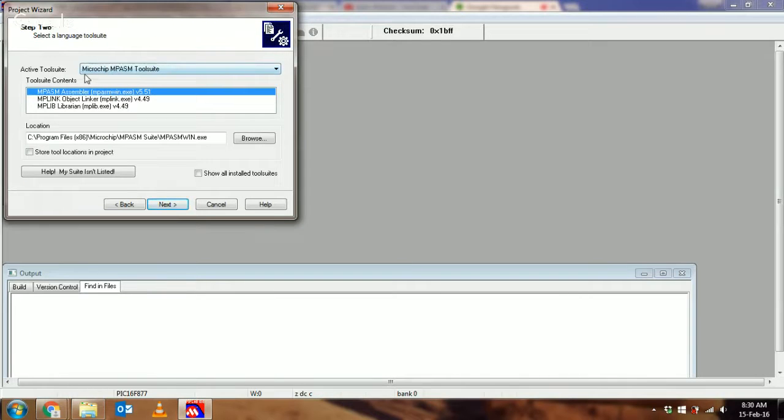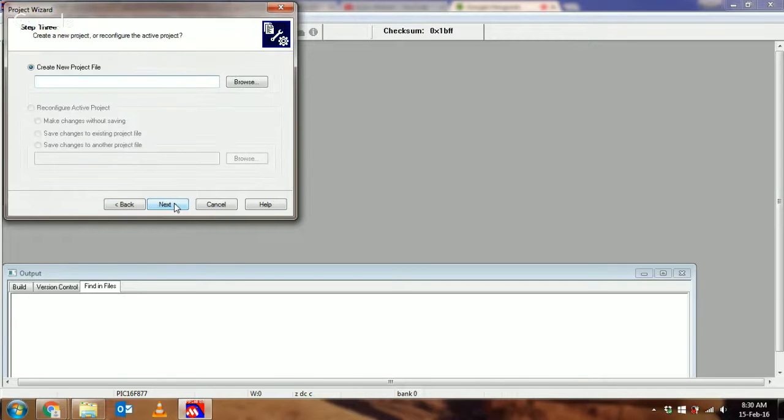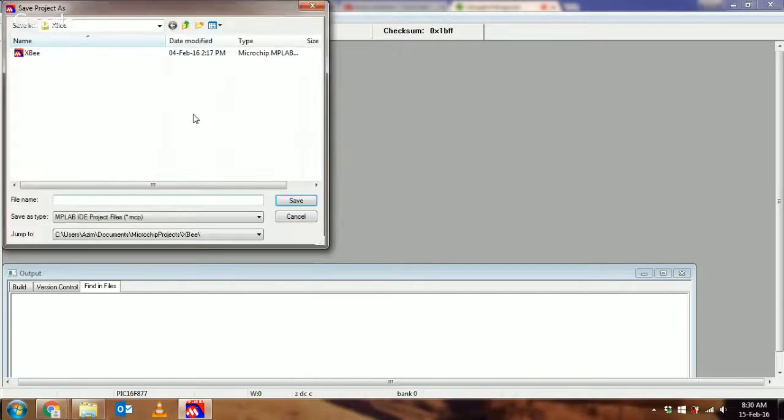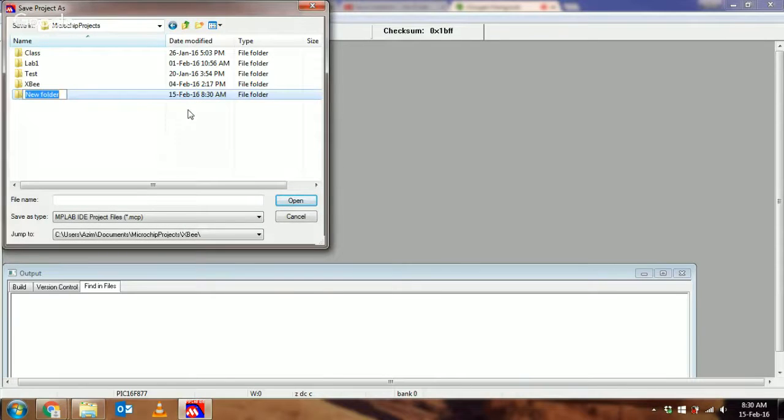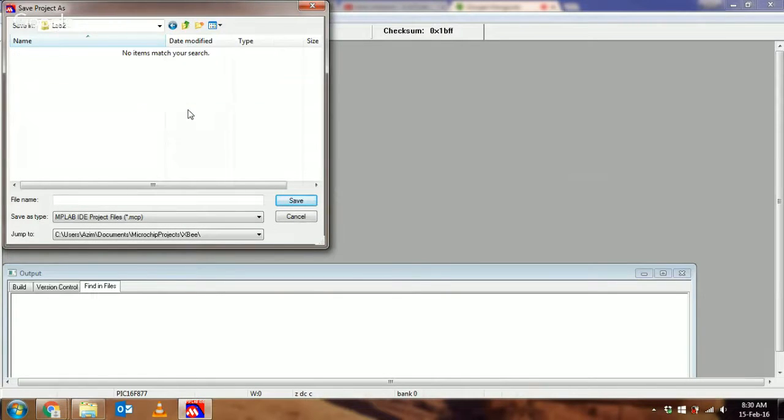However, this time what we're going to select is the MPASM tool suite, and you want to make sure that all of these paths for each one of them are pointing to the correct executable. All right, once that's done, let's just go and create a new project file. So what I'll do is create one called lab2, and as you can see, make sure to create a folder. I just want to name it lab2.